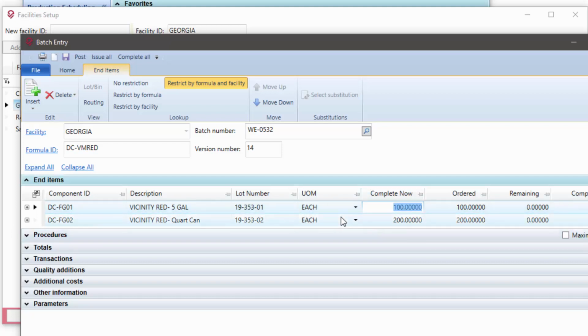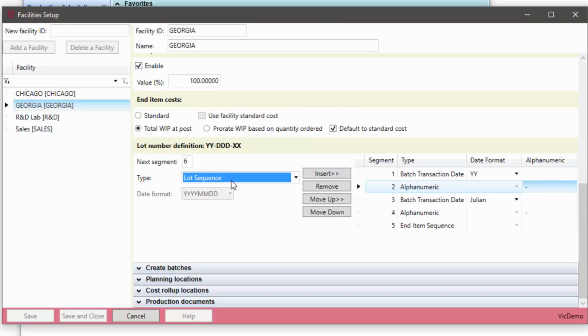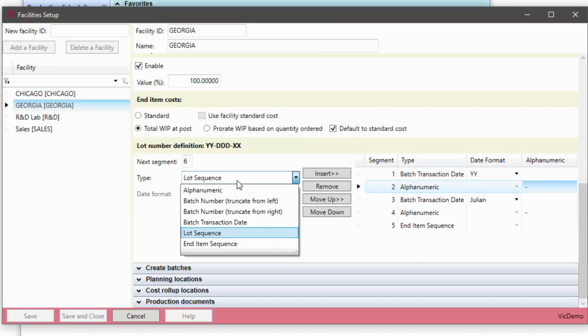So what you've got now is some ability to control what the lot number is, what the system generates or assigns for the lot numbers for a produced item, whether it be an intermediate or a finished good. We're happy to consider other options. The options that you have are listed here: alphanumeric, truncation of the batch date, or it's really transaction date, lot sequence, and end item sequence.